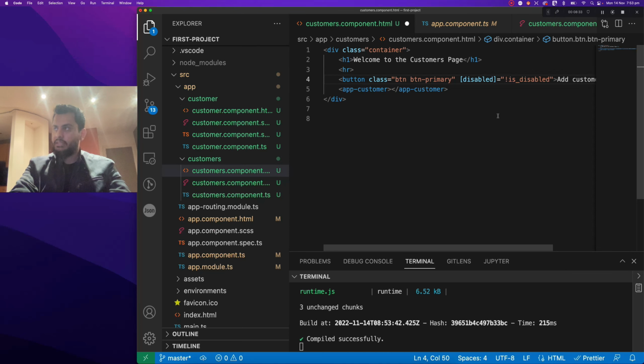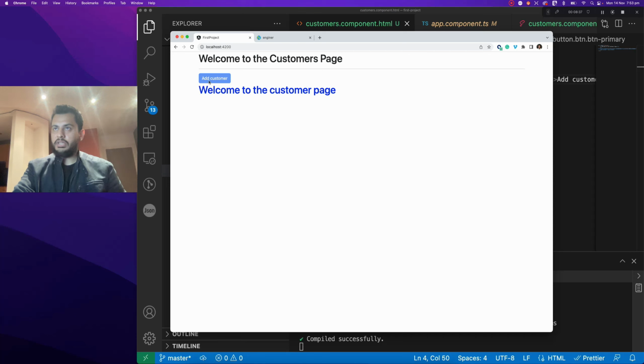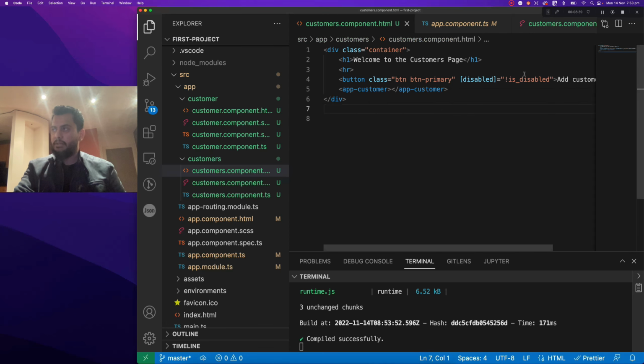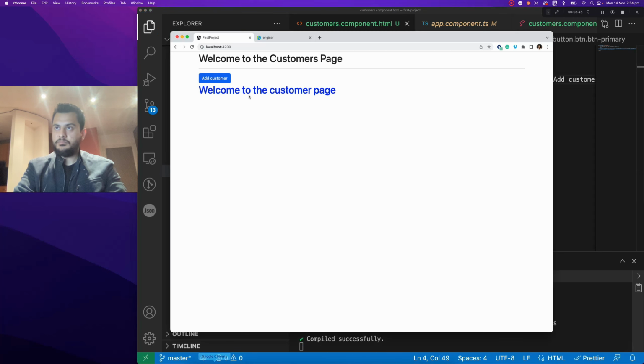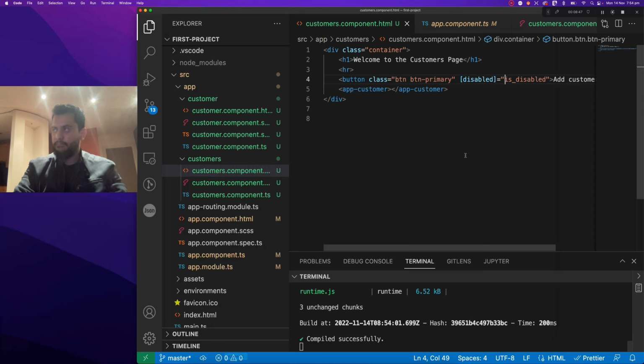Obviously right now is_disabled has been set to false. Let me put an exclamation mark, which means the opposite. So as you can see, the button has been disabled. If I remove this exclamation mark, is_disabled is true. I go back and the button has been enabled again. So that was a very basic level introduction to property binding.